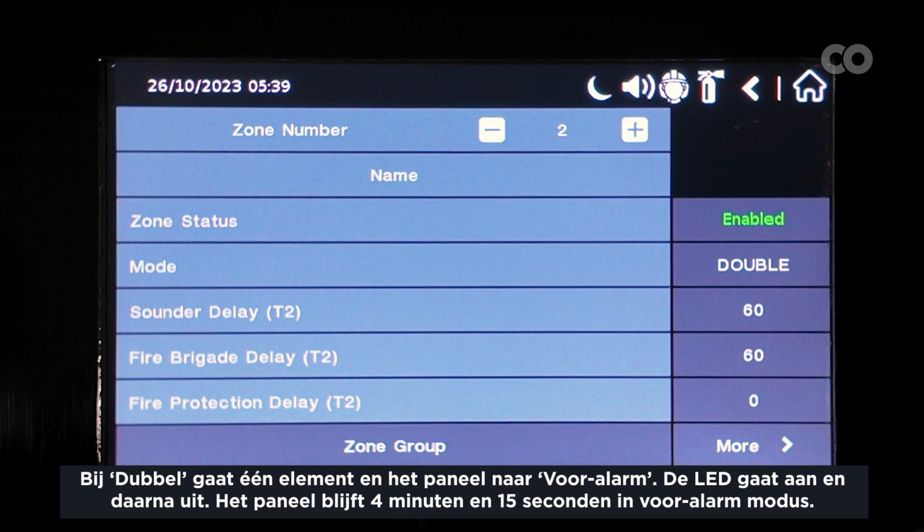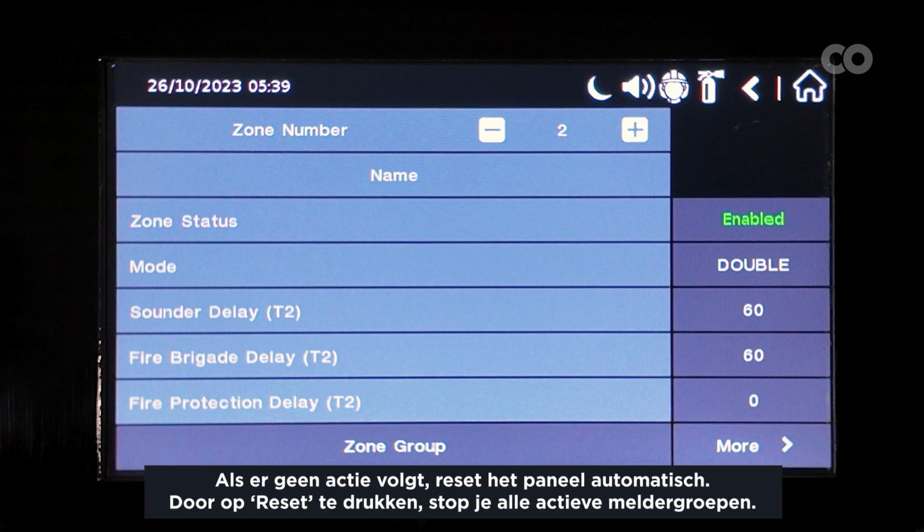The LED will come on, then turn off. The device and panel will stay in pre-alarm mode for 4 minutes and 15 seconds. If no action is taken within this time, the panel and device will reset. Pressing the reset function will stop any active zone mode.